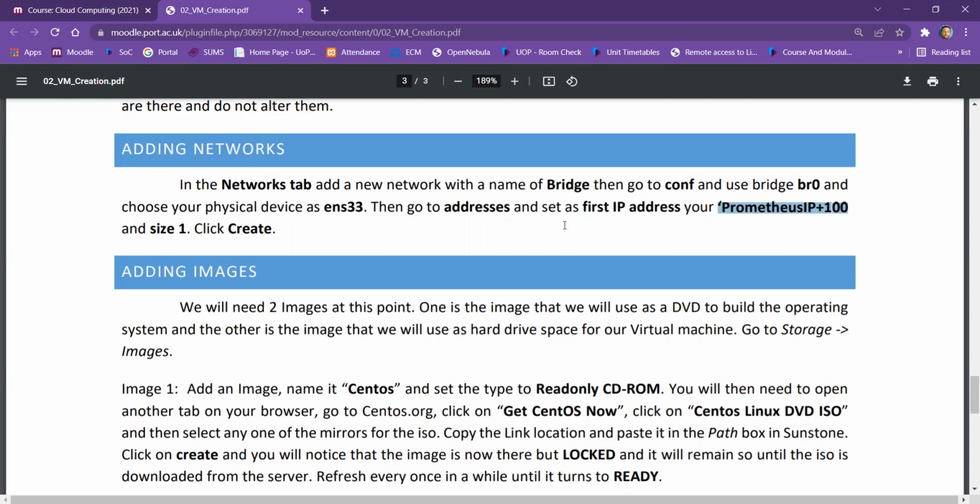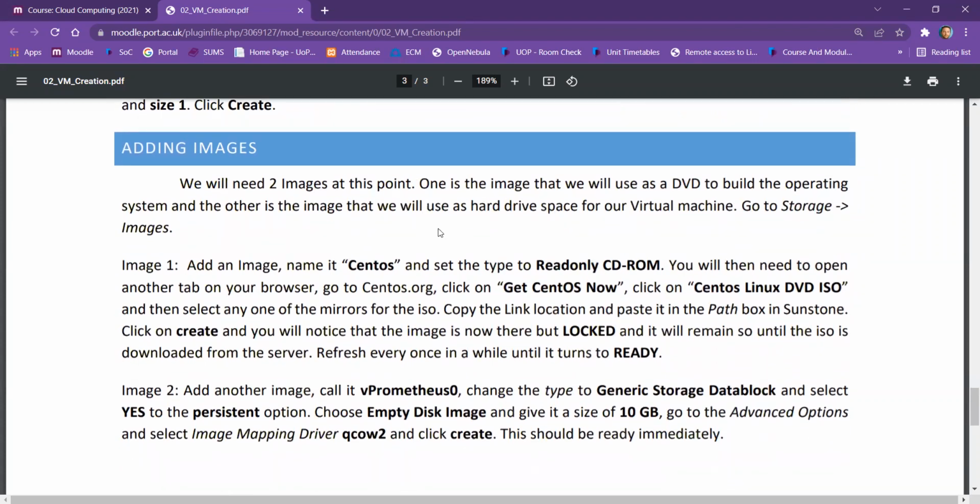All right. Once we have the networking in place, we can add some images. We'll need those images to use them for our virtual machines. So we'll need two images at this point. The first one will be the DVD installation source, essentially, because we will be installing an operating system onto our first virtual machine in our cloud. So what we need is we need the CentOS Linux DVD ISO. All you need to do is go to centos.org, click on Get CentOS Now, find the CentOS Linux DVD ISO.